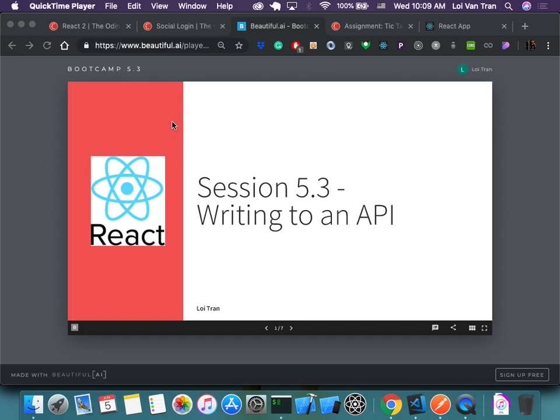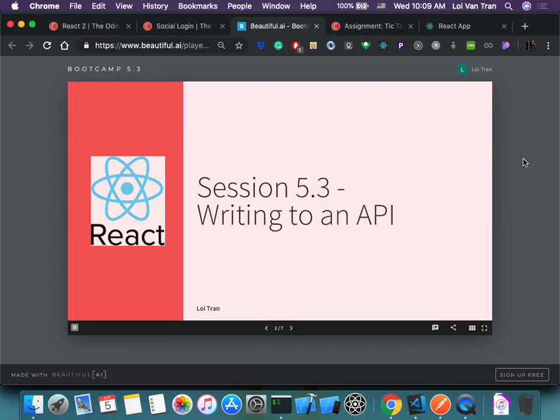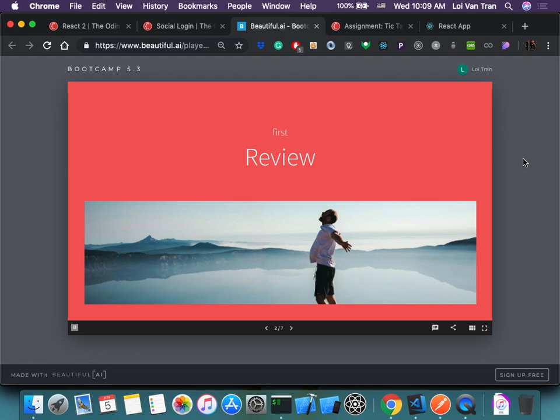Yeah. So if you guys think about the projects that we worked on so far, we've only gotten data from an API, and the vast majority of times we're going to need to do more than that. So that's what the purpose of the lab is. But first, let's do a review.